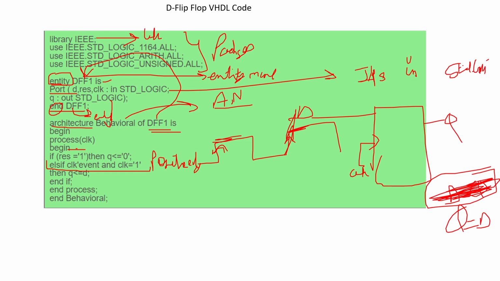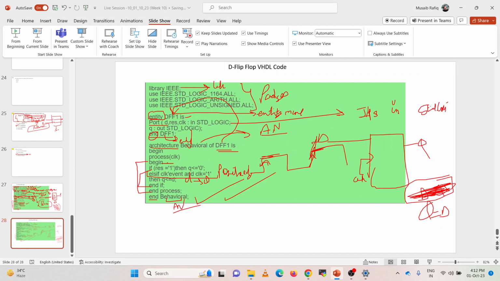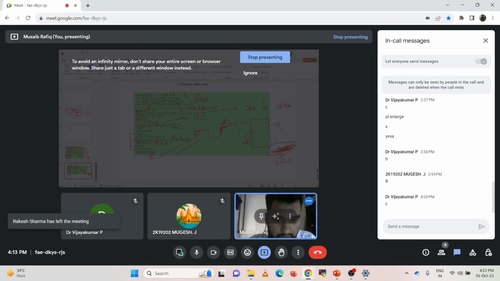So when there is a positive edge, assign D to Q. Then end the if condition, then end the process, and then end the architecture. So this is the architecture name. In this way, we have a D flip-flop VHDL code. Any doubts in this?